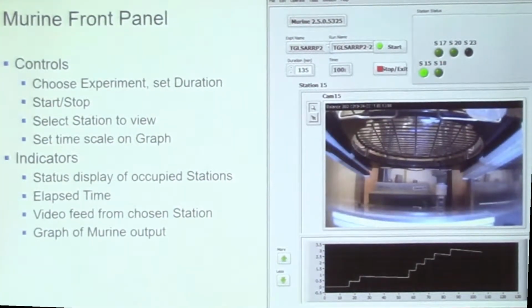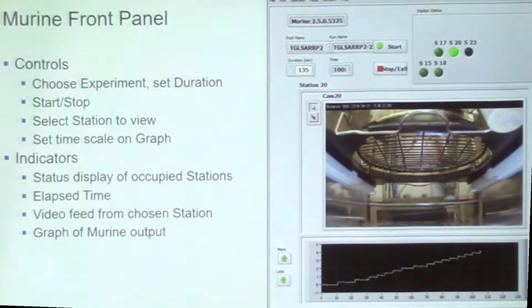This is Murine in action. This is its front panel. It's pretty simple. There are a couple of controls up here that let you choose what the name of the experiment is, and start and stop it. This is a status and selector. I remember I said there were 24 stations. In this particular example, we're running 5 of them. They're called 17, 20, 23. Don't ask me the numbering system. I just followed how my colleagues set it up.